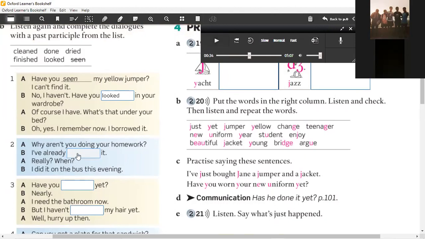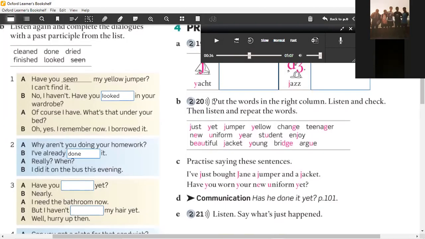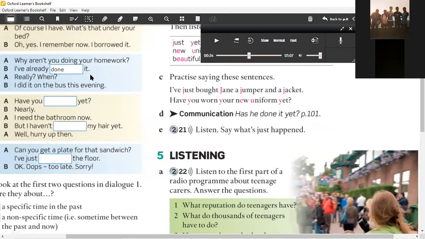I've already done it. Let's see. Why aren't you doing your homework? The father asks the son. I've already done it. Done it. Really? When? I did it on the bus this evening. Okay, remember that we are talking about teenagers and parents, and sometimes parents don't understand.